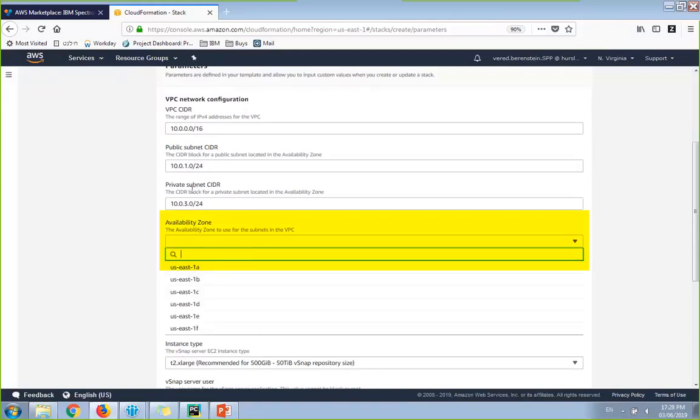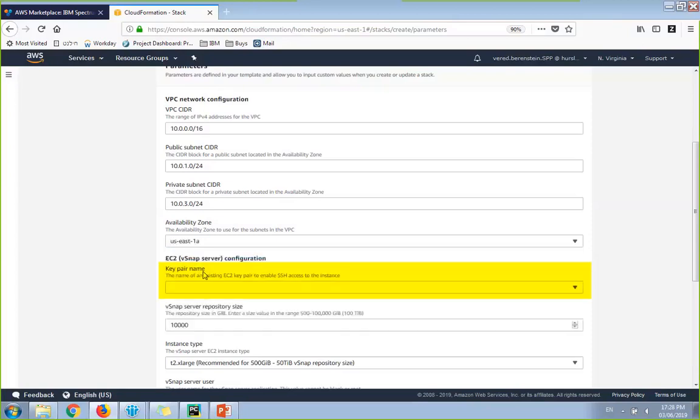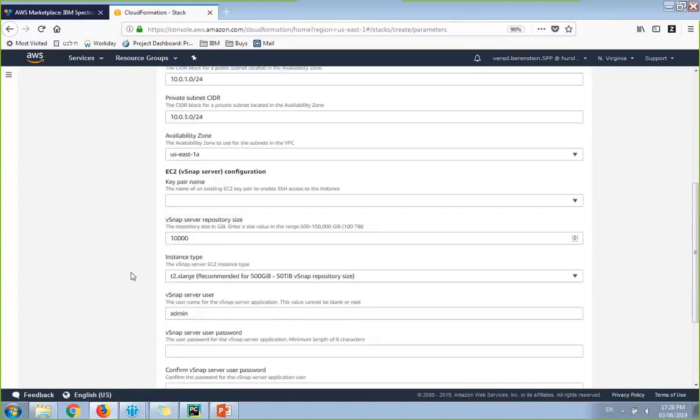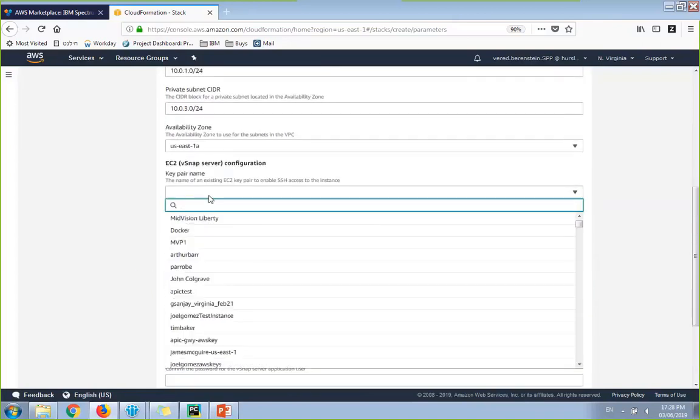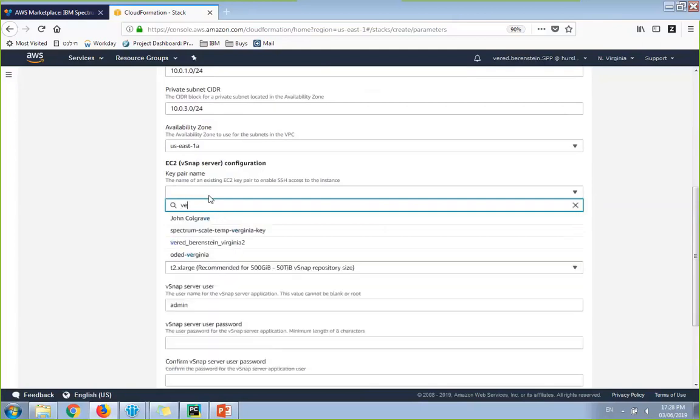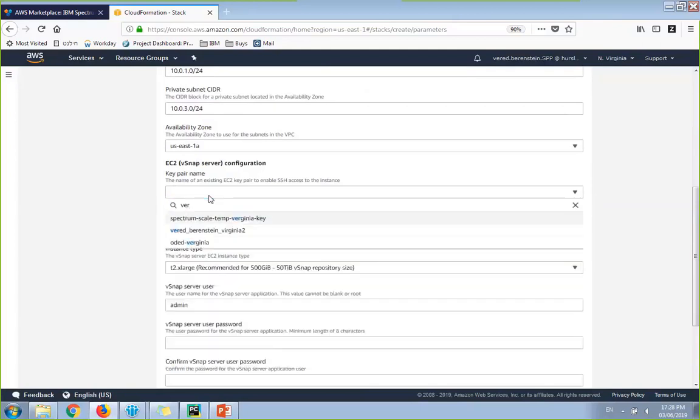And then the availability zone, which is used for the subnets in the VPC, and only one availability zone is used for this deployment. The key pair is a public-private key pair, which allows you to connect securely to your vSnap server instance after it launches. And you created this in your preferred region.